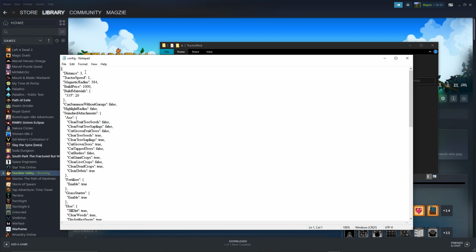The distance, most of this is default. I've switched the price to 1,000 because I just want to be able to get this out, but I have left the build materials on, and this is an iron. This is the code for iron, and it requires 20 iron. I could lower this if I wanted, but 20 is fine. I don't want to have to wait for iridium or battery packs, so I want to just be able to get this out, but I don't want to be able to have it from the beginning.